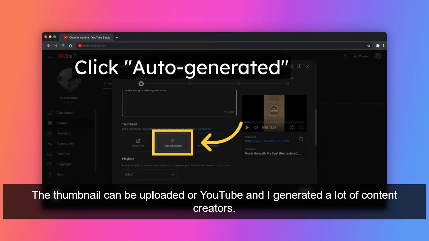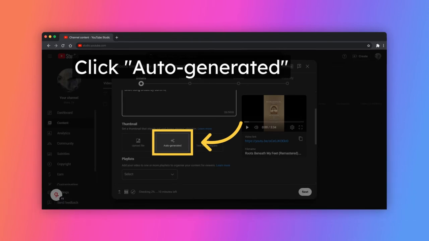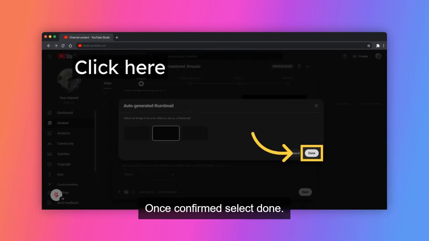The thumbnail can be uploaded or YouTube AI generated. A lot of content creators spend time with this element as this is the first image a person sees before playing your video. Once confirmed, select Done.